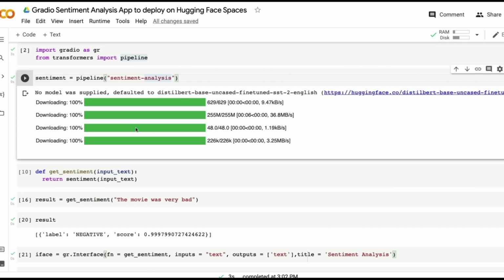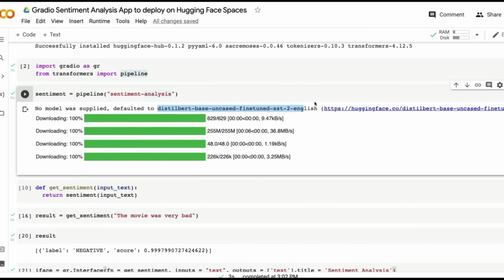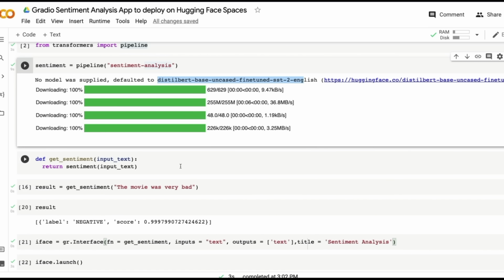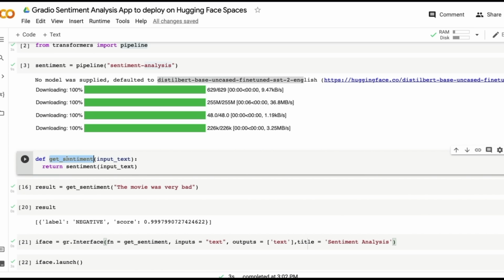After we do this, we are downloading all the pre-trained models. You can see the model, because we have not specified any specific model, has defaulted to distilbert-base-uncased-finetuned-sst-2-english. It's basically a fine-tuned version of DistilBERT. After that, we need an important function. Anything you want to do with your Gradio application, you have to wrap it around a function. Here in this case, we are doing a very simple function. The function name is getSentiment, and it has an input text and it returns the sentiment as output.